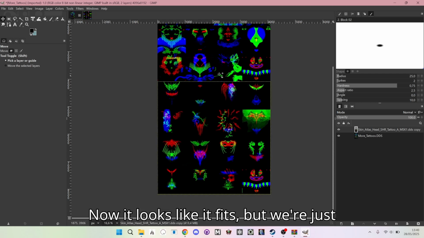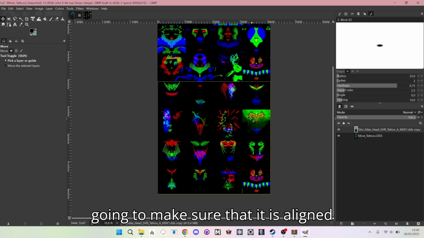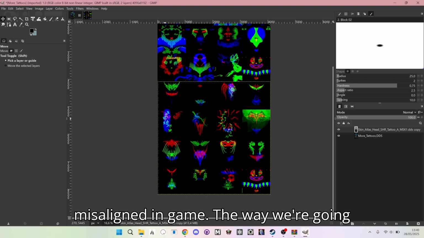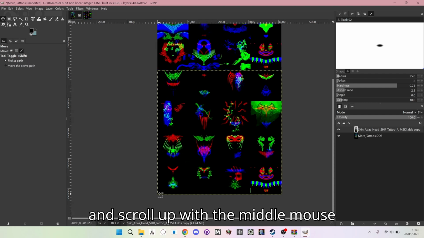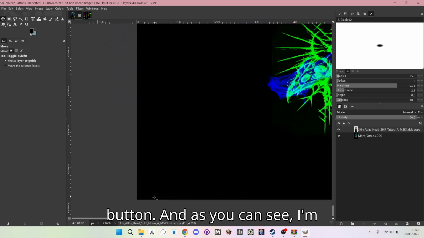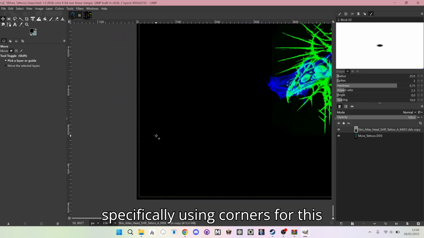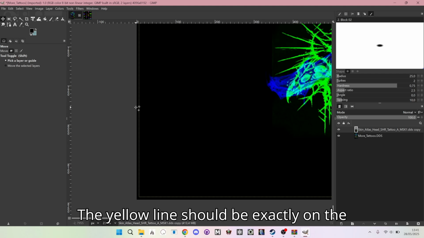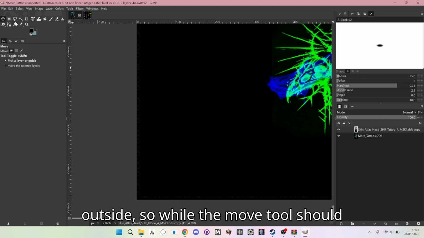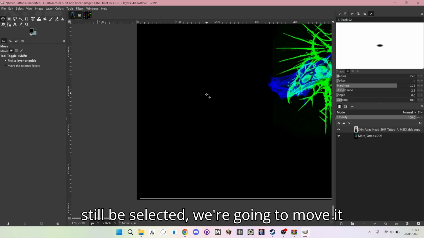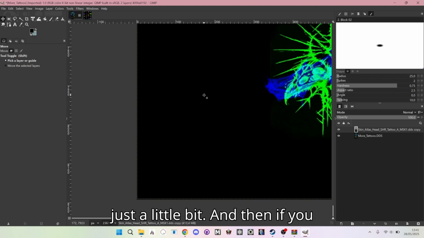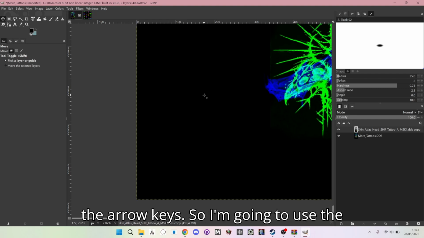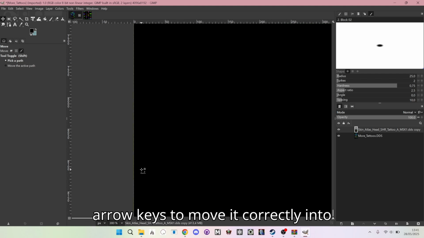Now, it looks like it fits, but we're just going to make sure that it is aligned properly, otherwise your tattoos will be misaligned in-game. The way we're going to do this is we're going to hit Control and scroll up with the middle mouse button. As you can see, I'm specifically using corners for this because that's the easiest way to check. The yellow line should be exactly on the outside. While the Move tool should still be selected, we're going to move it just a little bit. And then if you want to do precision work, you can use the arrow keys. So I'm going to use the arrow keys to move it correctly into place.